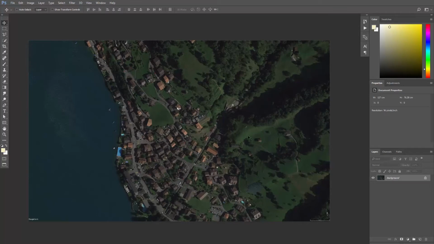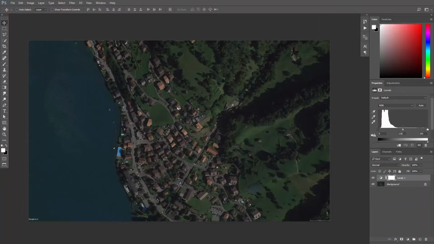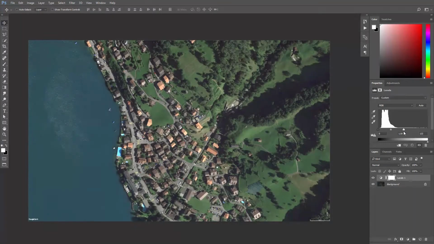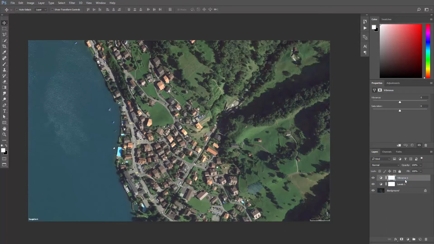Now I think it's too dark and desaturated, so let's fix that. In the Layers panel, click this button to add an adjustment layer, choose Levels, and then in the Properties panel, drag the white input slider to the left. Let's add another adjustment layer, and this time we'll choose Vibrance. In the Properties panel, increase the Vibrance slider to around 90. It all depends on the photo you're working on, so you may need to adjust these values accordingly.